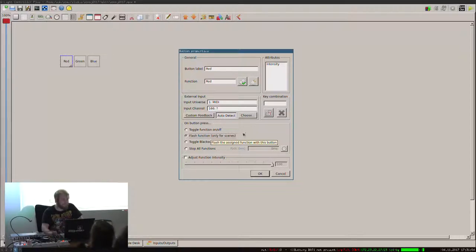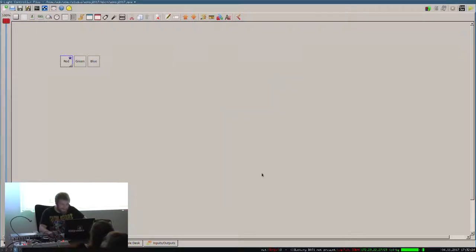There are a few modes that it can take. One is toggle, which means you send note on and it turns the lights on, and you send note off and it shuts the lights off. For this, I think it's better to use flash, which means when you press the button or send note on, it turns the lights on, and it shuts the lights off when you send note off. So, flash function. I don't know what the other modes do because I didn't need them.